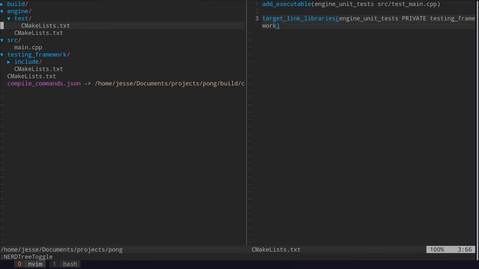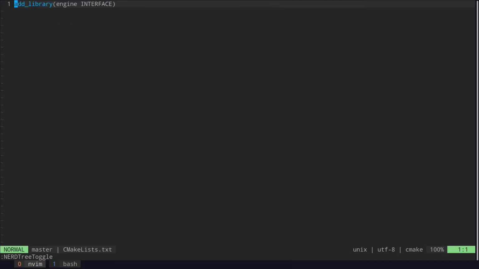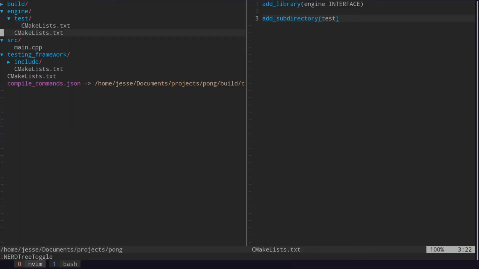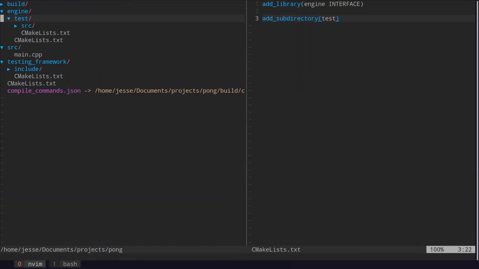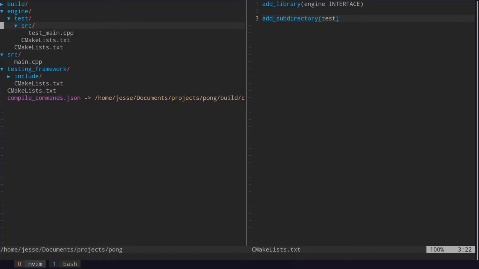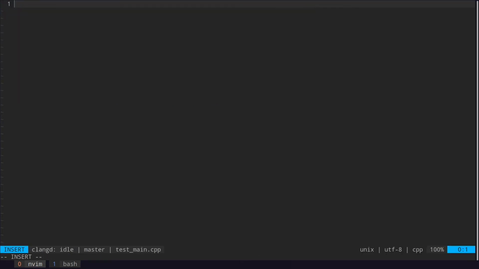Before we start adding tests to the Engine Unit Test executable, we need to add the test directory as a subdirectory in Engine CMake list. Let's now complete creating the Engine Unit Test executable by creating the test main.cpp file. Normally, to create an executable, you have to define an entry point using a main function. The Catch library requires some initialization to be done and simplifies things by allowing us to let it define the main function. To do this, we define the symbol CATCH_CONFIG_MAIN before including the Catch header.